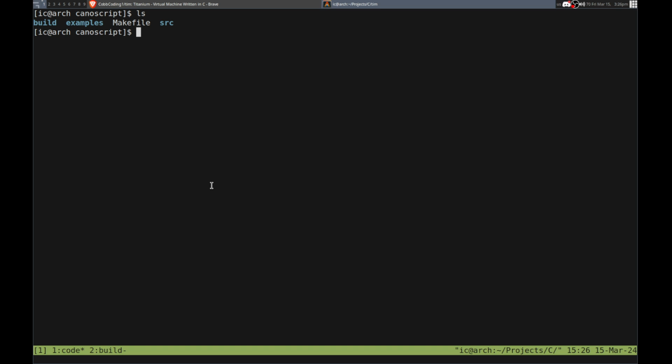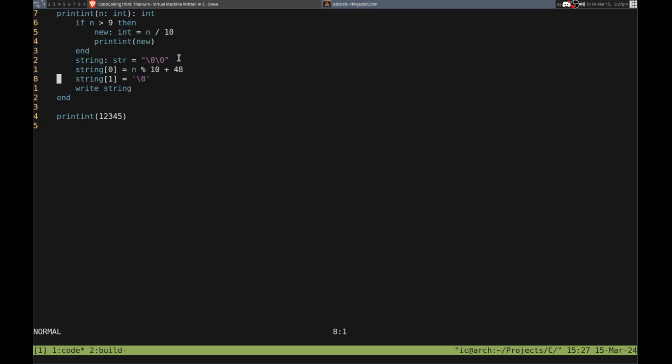Okay, so since the last stream, I implemented this. So just print int.kano, right? So basically now we can print integers, right?